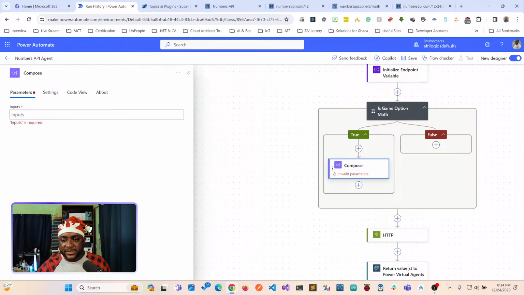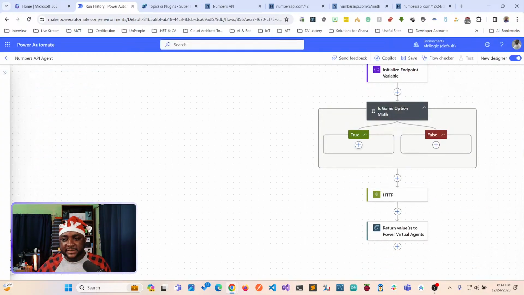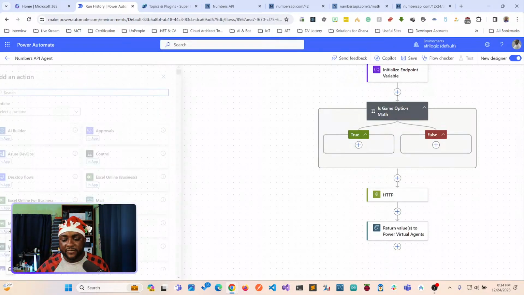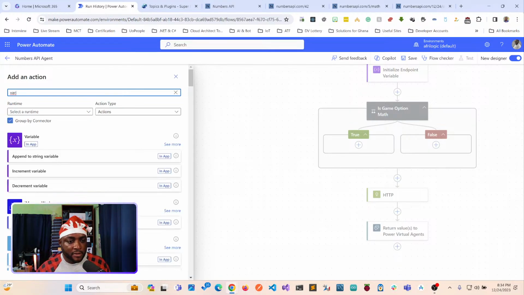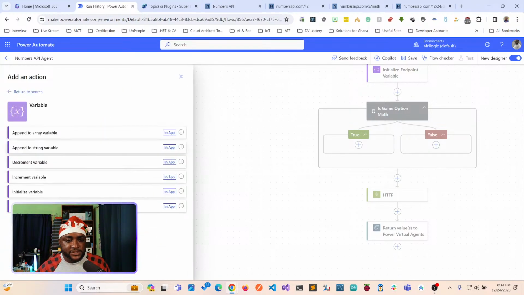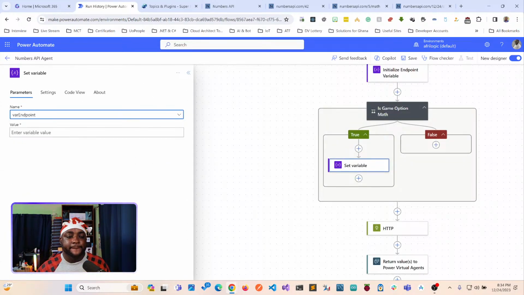We'll do something else. So let's go ahead and set the variable. Let's set the endpoint variable. So we'll go back to the variable here, and then we'll go to see more and then set variable. Okay. And now what variable are we setting? We're going to set the endpoint variable.